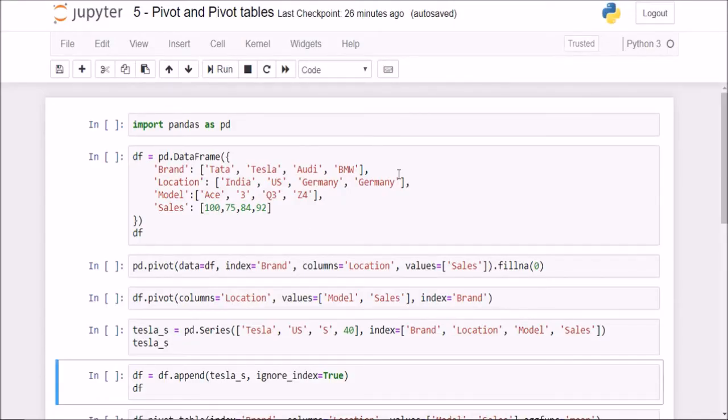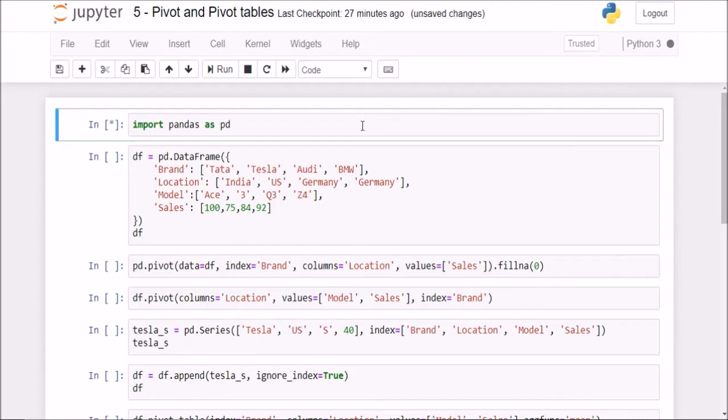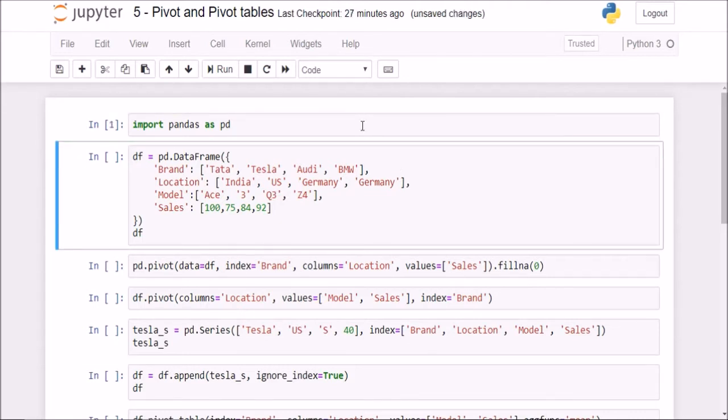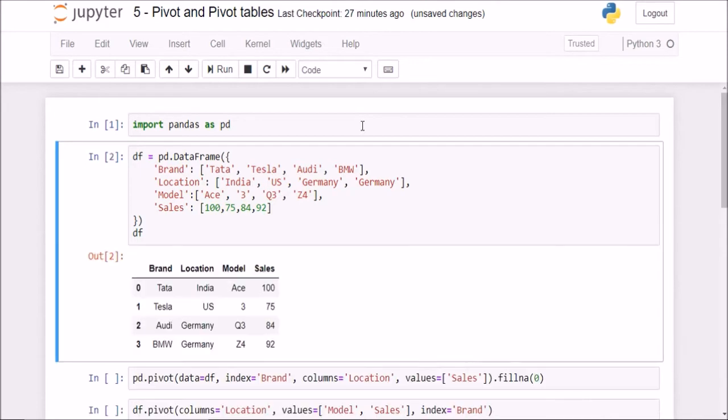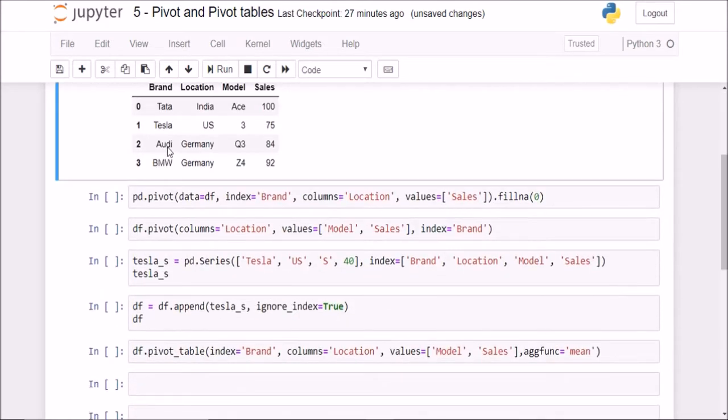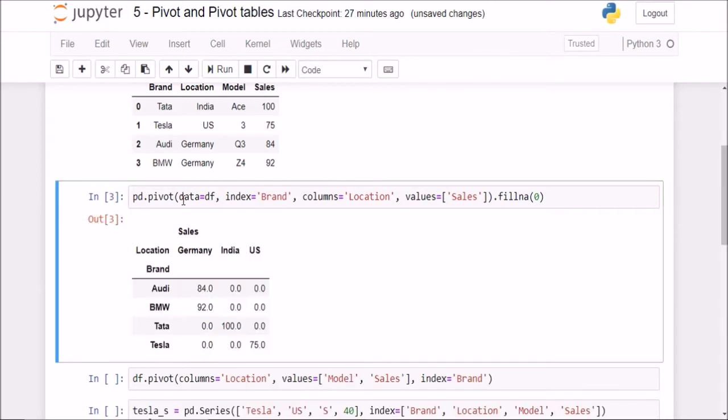First, we will import pandas as pd. Then this is the data frame that I used in the slides before, with only the first 4 rows. Now if I call a pivot on this data frame with only values equal to sales, you would see that we get the same data frame as before. Now if I do not pass this fillna, you will see that we have NaN values here, because there was no value at the intersection of Audi and India, so it filled with NaNs.